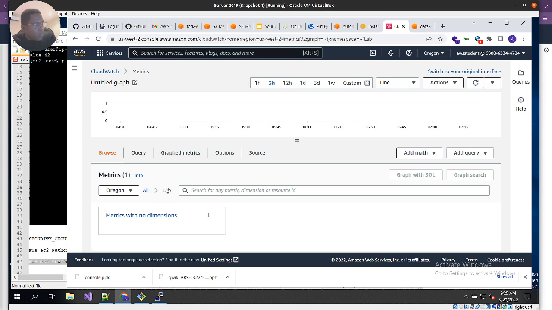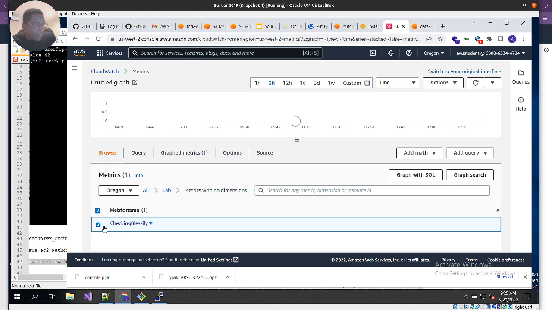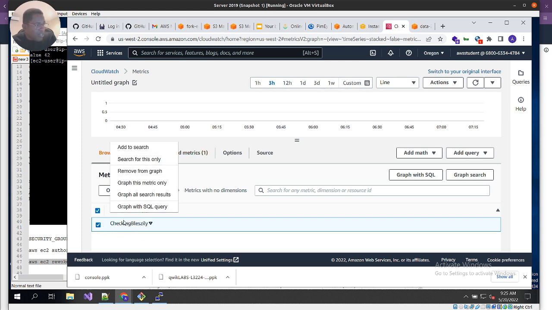So under lab 1, we can see metric with no dimension. We're just going to check metric with no dimension because we didn't specify anything. Then we should be able to identify the metric. We can see checking blazingly over there. Okay, we're just playing around anyways. We can add this to search and remove from search, but just to show you what it looks like, how we can do this from here.